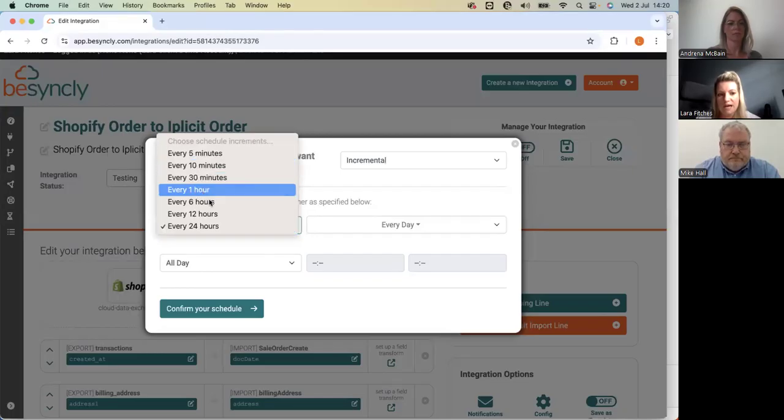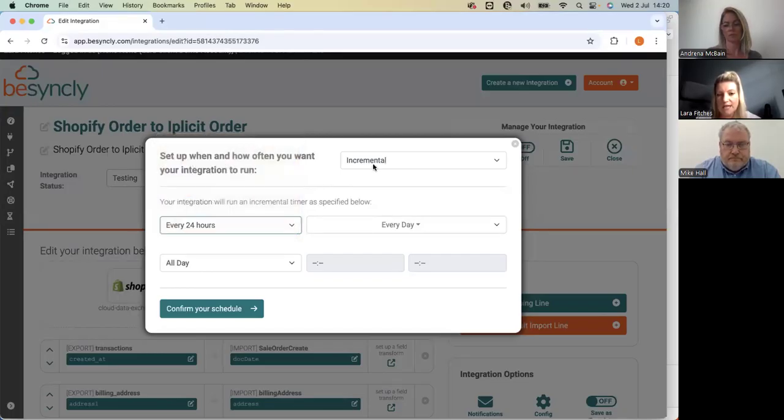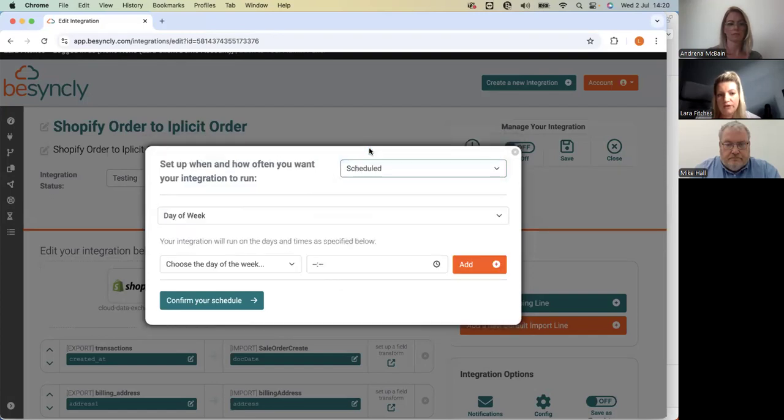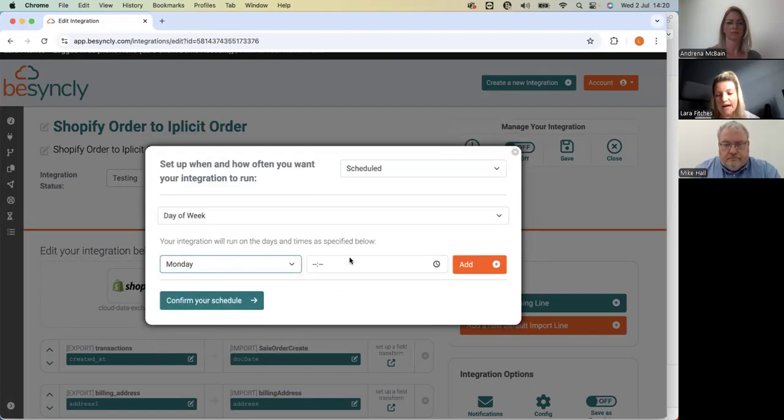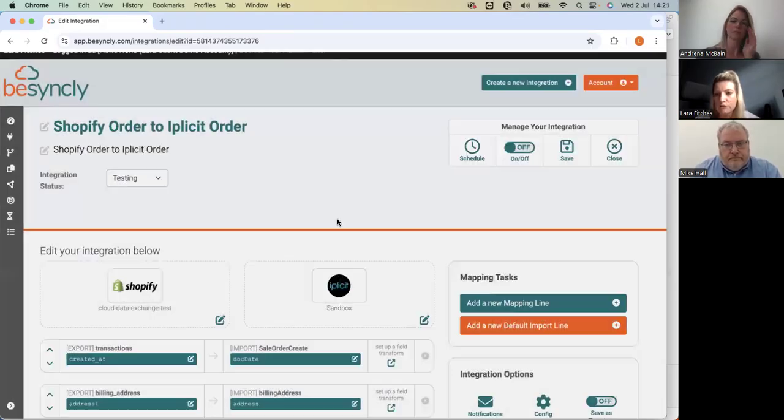You can do it once an hour or once a day, or you can have it running on a Monday at 3 o'clock. And the good thing about this is you can have a different schedule set up for each integration that you've got running, so they don't all have to run at the same time. You can have them all running at different times of the day. And then I think that's pretty much it.